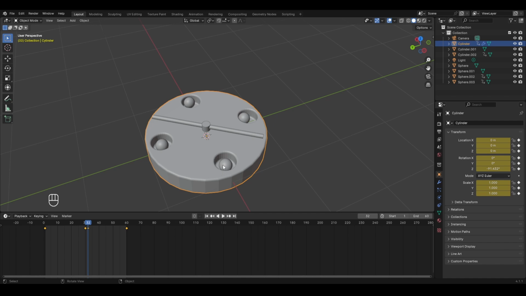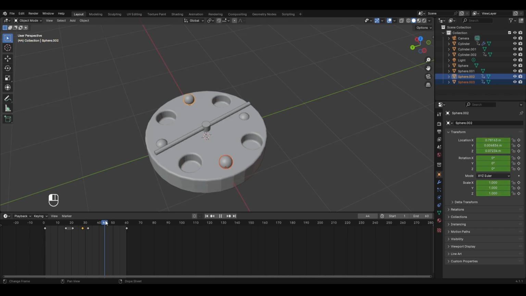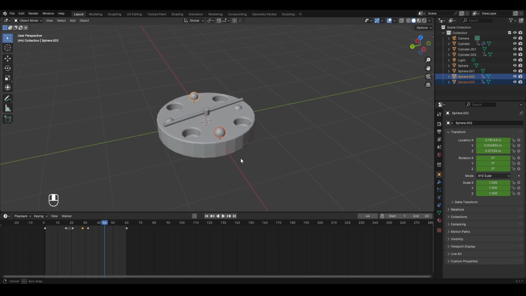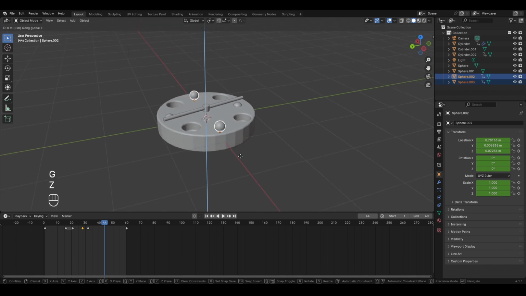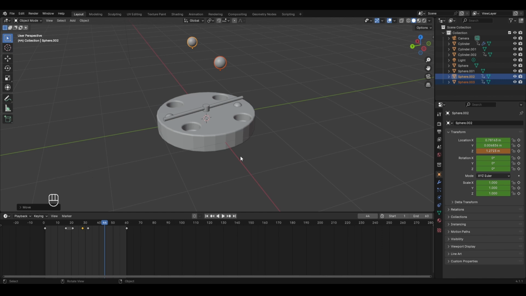Now moving ahead, I'll reselect these two balls. Take this pointer somewhere in between frame number 32 and 60. So I'll take it to somewhere near 45 or 44. Let's move them upwards in the Z direction to reach their maximum height. So I will press G and Z, and we'll move them upwards by 1.2 meters. Press enter to confirm, and we'll insert a keyframe here.